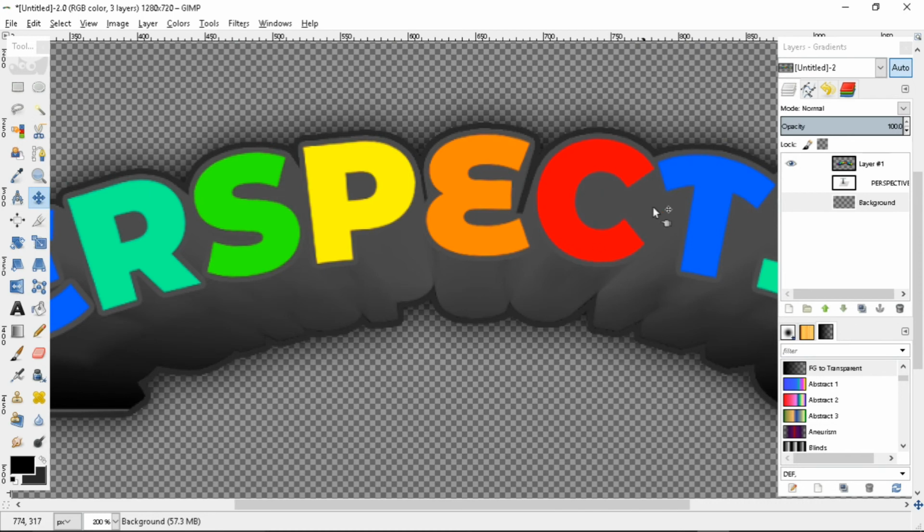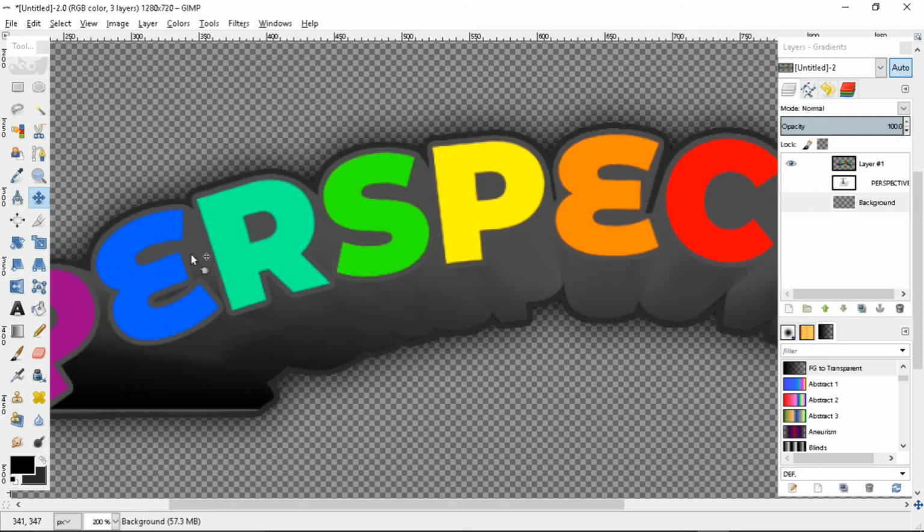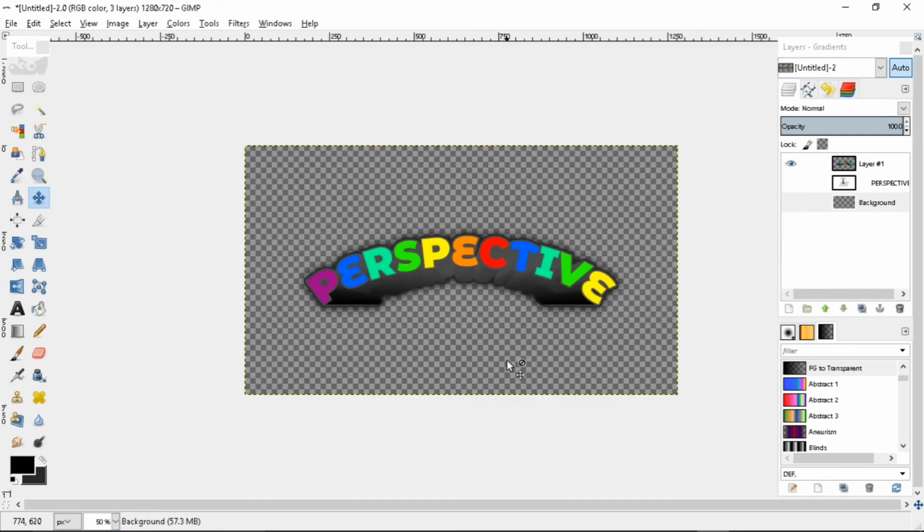Other things, like in between the layers right here, sometimes might not look as good, whereas over here on the E you can still see a little bit of a difference between the E and the R. Over here by the P it still looks like there's something in between there, but overall from right here it doesn't look half bad.